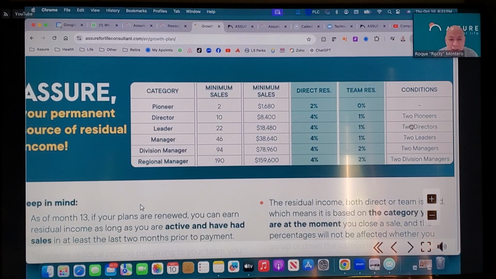To become a leader, you need 2 directors. To become a manager, you need 2 leaders, and so on, all the way to the regional manager, in which you will need 2 division managers. Okay?